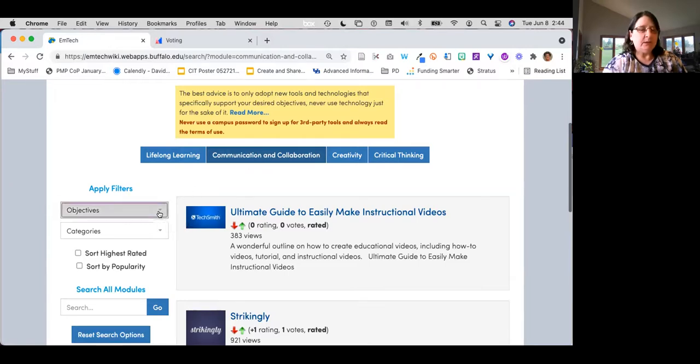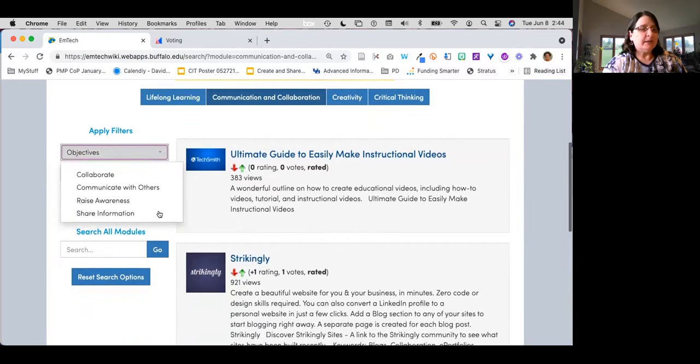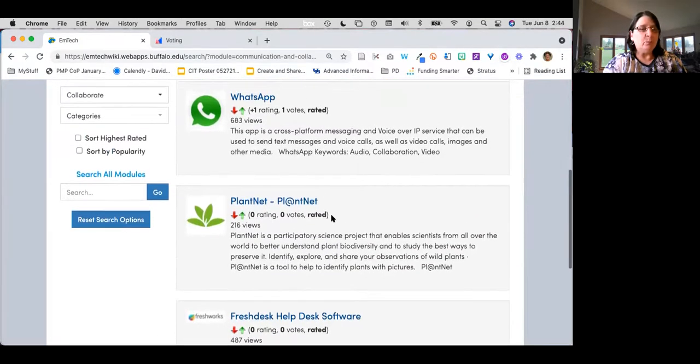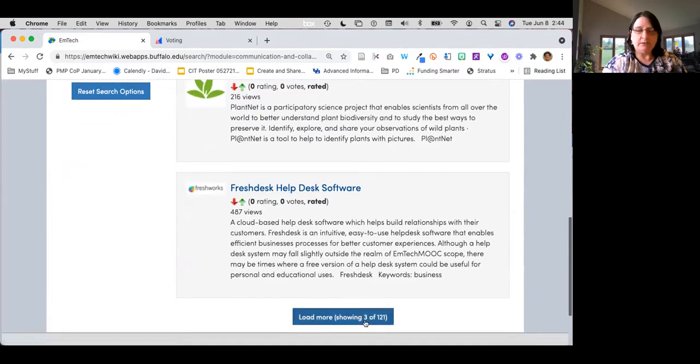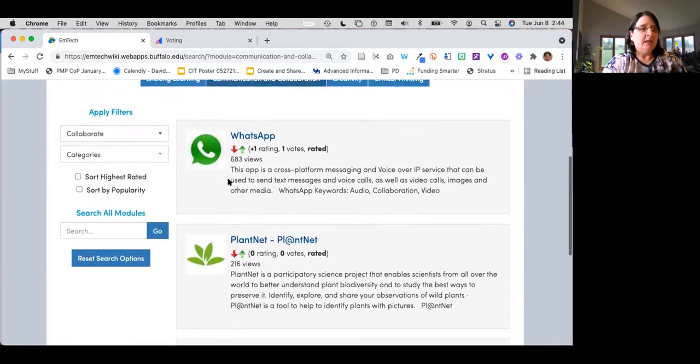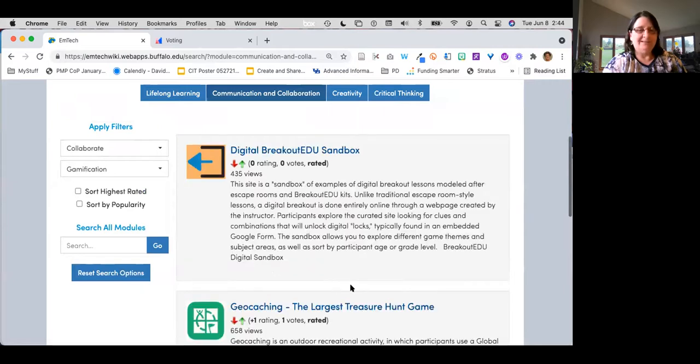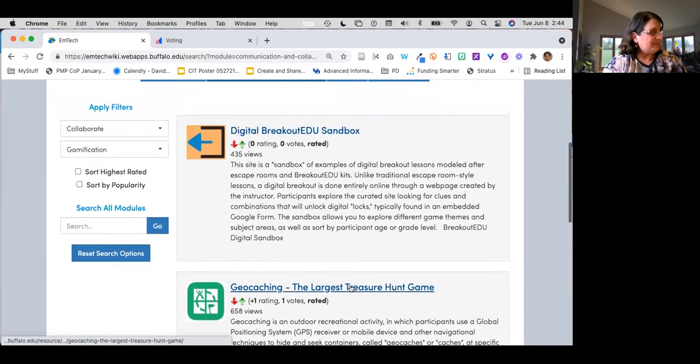Another way you can limit further is by choosing from the objectives menu. So in the room that I was in, we were coming in from collaboration, and then we also chose collaborate from the objectives area, and that brings us down to 120 resources. And then we also narrowed further to gamification and found some resources there.